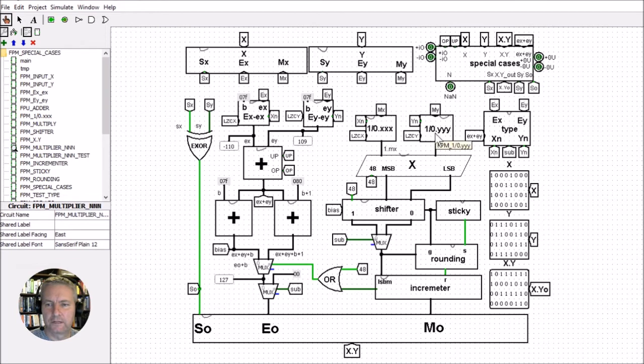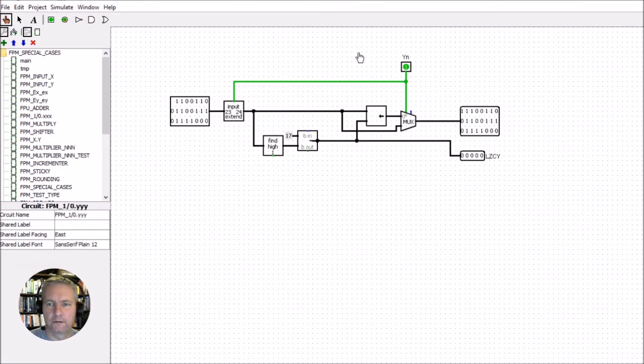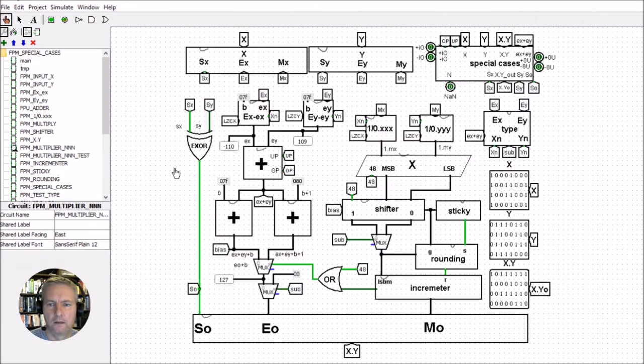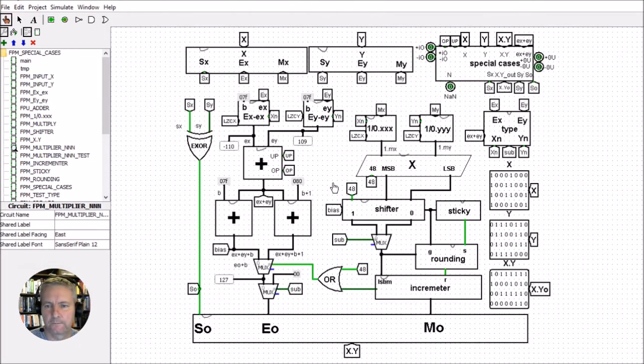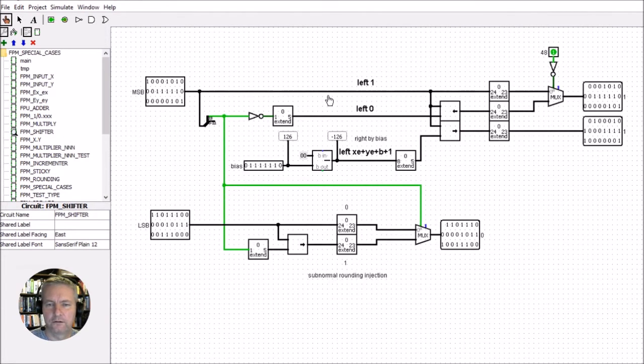So we get the exact same thing for the y value. It's the exact same circuit, and the multiplication happens here. This is just a straight multiplication, and we take the 48th bit out here as our test bit for the rest of the circuit. We then have this shifting section here. So this shifts the mantissa by the correct value. We're either going to shift the mantissa, the decimal point, left by 1, or we're just going to leave it remaining the same if we've got a normal output.